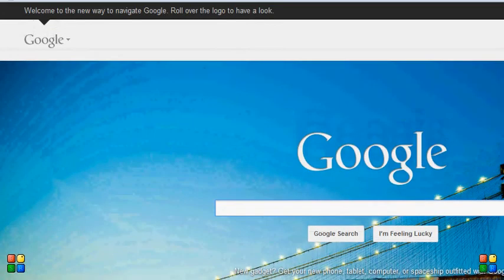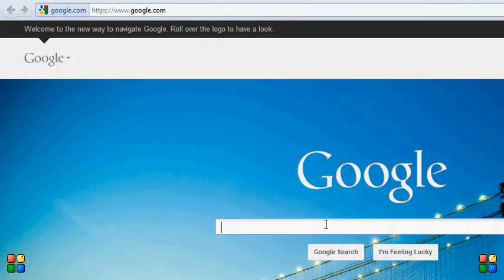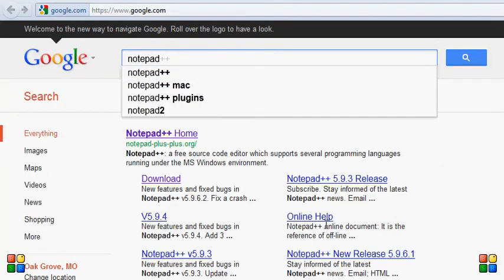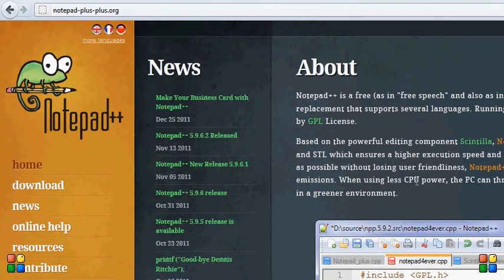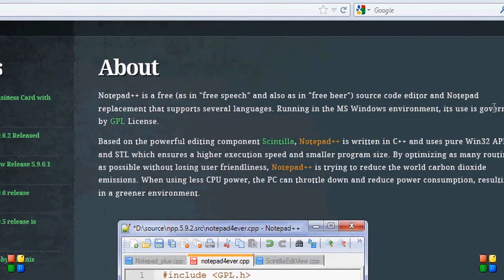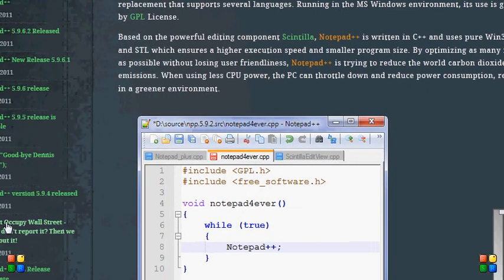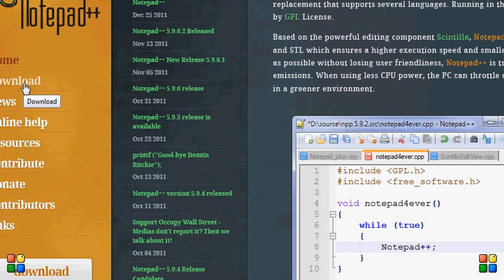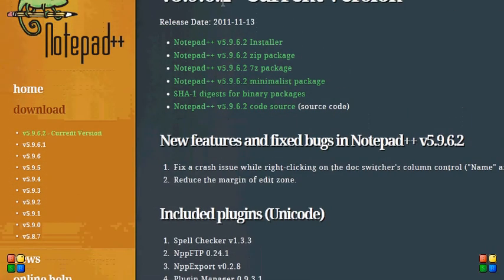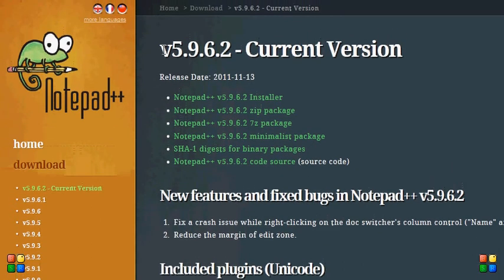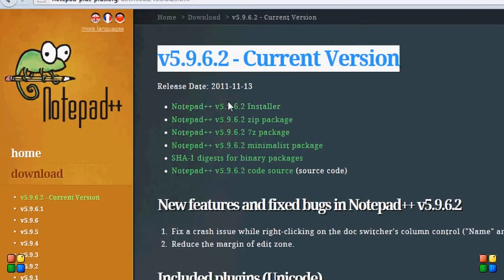Open up your browser, then go to whatever search engine you have. I prefer Google because, well, that's just me. Type in Notepad++. It should be the first link, and it'll take you to their homepage. You can read what it's all about. It was coded in pure C++. Pardon me, I'm kind of tired there. Anyway, you're going to want to click on the download button, and it'll say the current version right here. I prefer the installer, as I have never messed with the other ones.